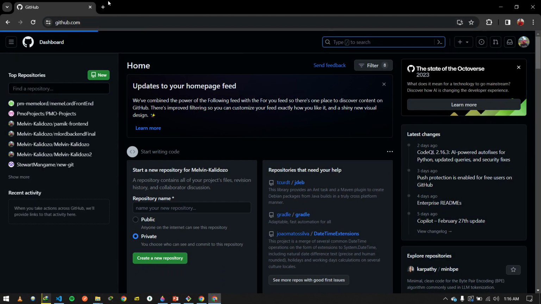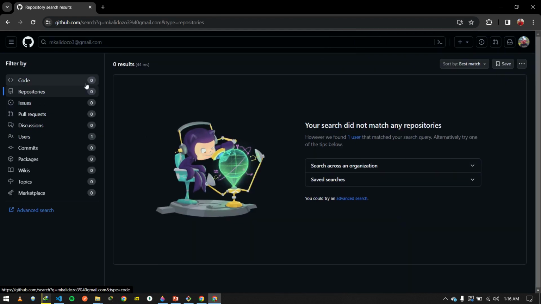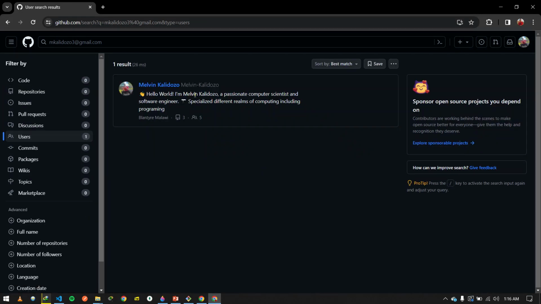Right? So let's wait for it to load, right? Okay? So users, it brings back the set bar right here. If you go to users, you see good, that's my profile, right? That's my profile. So you can click on it.